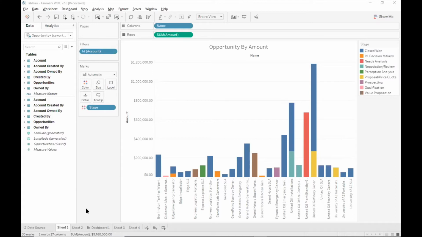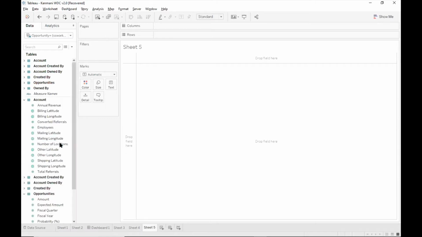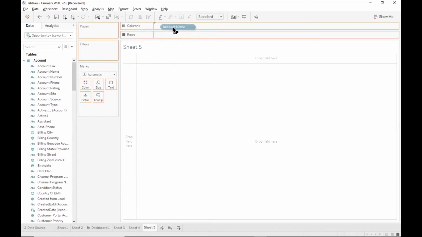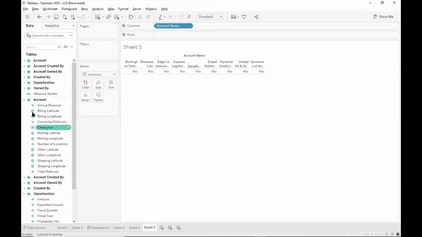Okay, so let's go ahead and do a fresh one. Let's do a new sheet, please. Create a new sheet. Okay, so once you've connected, you have all your objects on the left side, and the canvas on the right side is how you can visualize these. So let's pull in an account name, please. Just account name. There you go. And here's all the accounts.